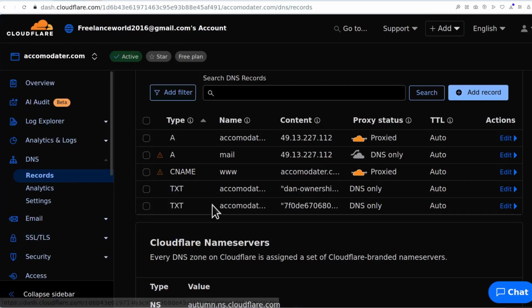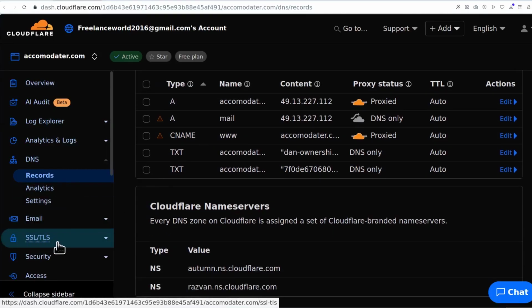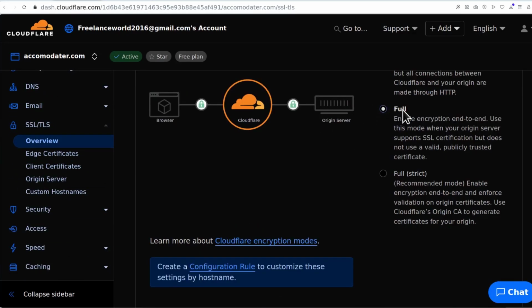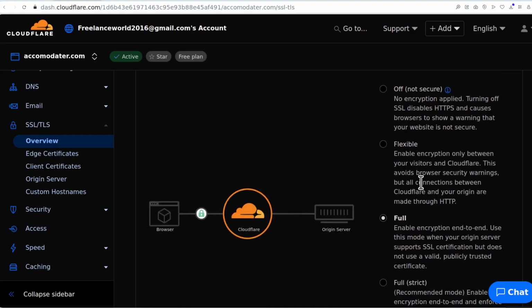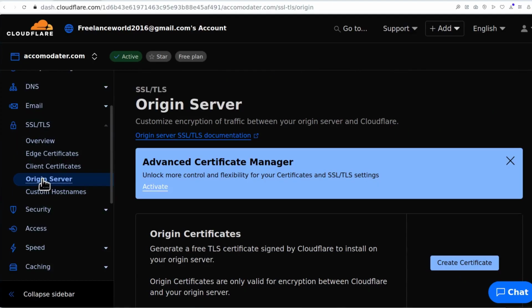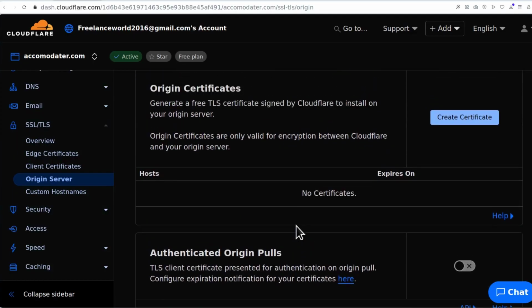I also want to change the SSL settings on Cloudflare. So the SSL settings can be changed here. SSL/TLS. In this case, it's full and we're going to leave it there. If you experience any problems, you can try flexible. You can also generate certificates for your server on Cloudflare. I'm not going to look into this, but it's something that you can do.